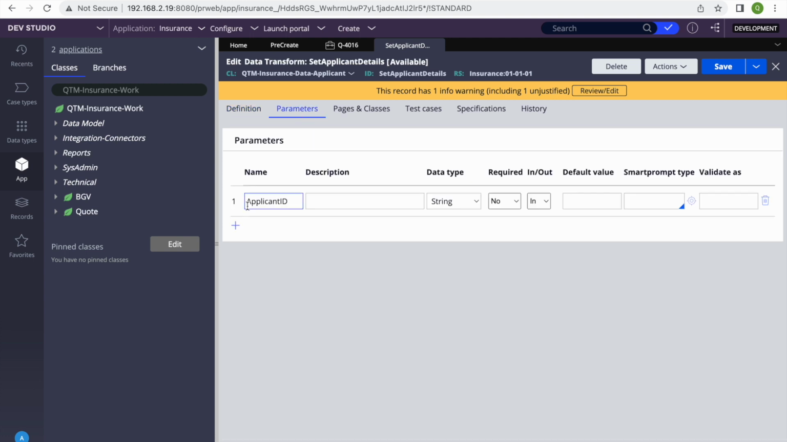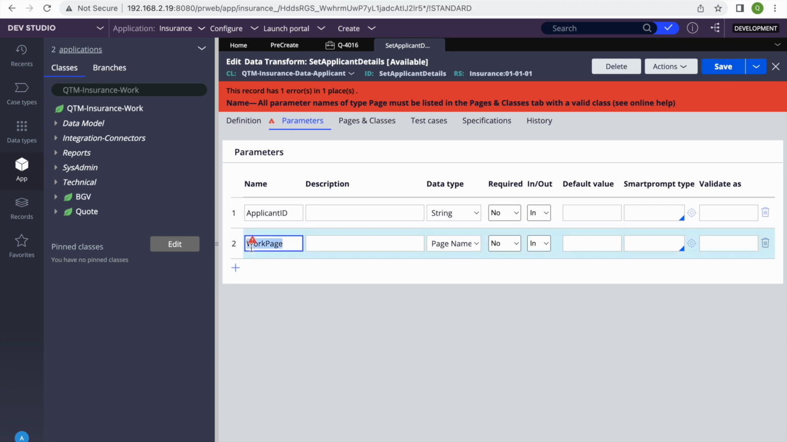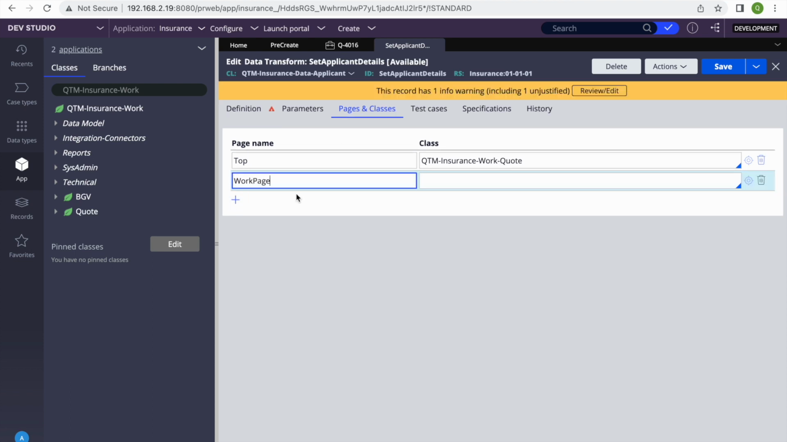In the third approach, first we need to define one page parameter in data classes. Here I'm just saying work page, and then we need to select the data type as a page name. The moment I define any parameter as a page, we need to define it in pages and classes. So I'll define it like this, and this is the class I'll give.